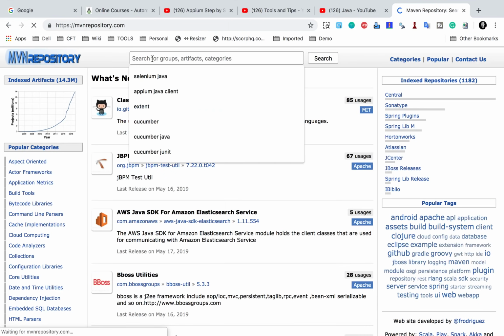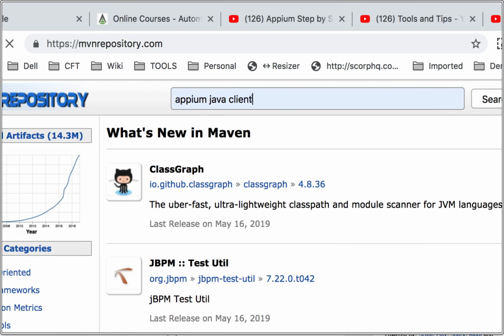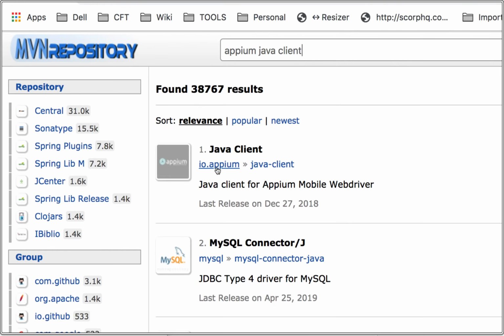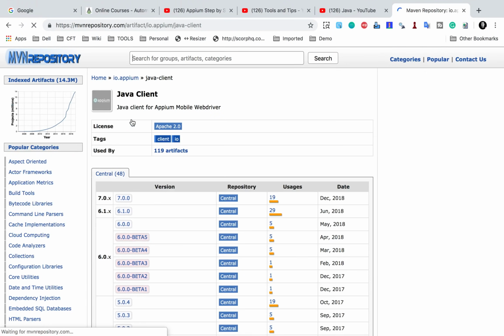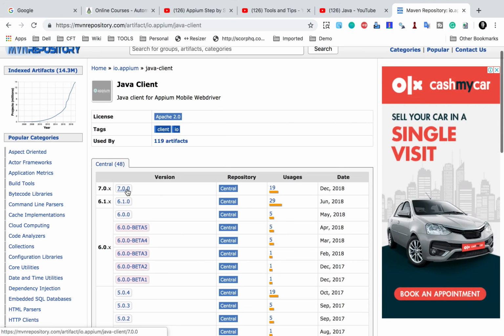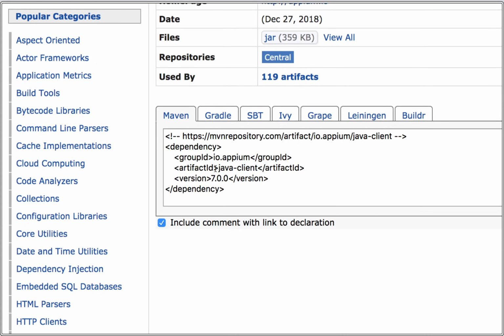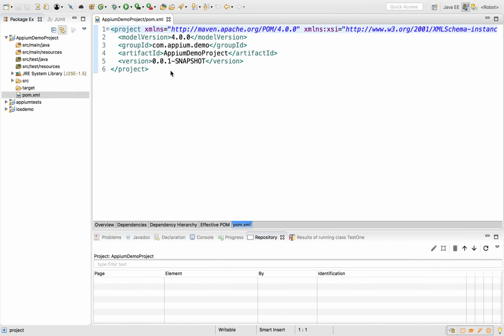and here I will just search for Appium Java client, and you can see this is the io.appium. This is the Java client we need. So click here, and here you can see all the versions. The latest one is 7.0.0 as of now. You can get whatever is the latest and stable version at your time. I will click here, and here I have got the dependency. I will click here, and it is copied, and I will go back to my pom.xml.